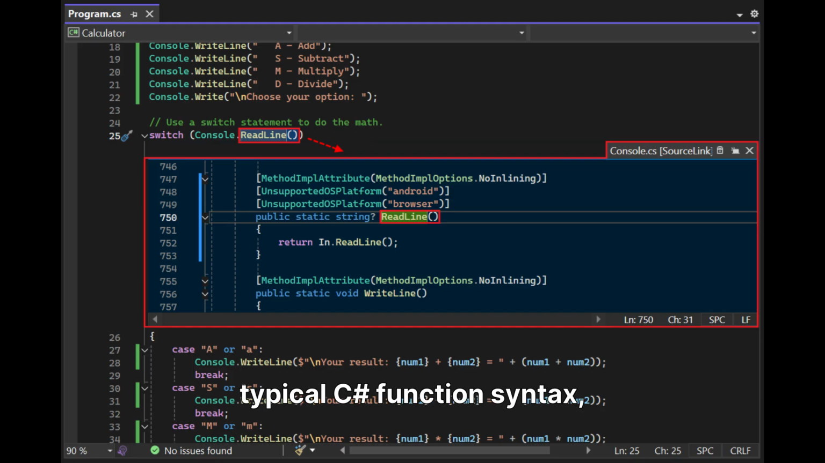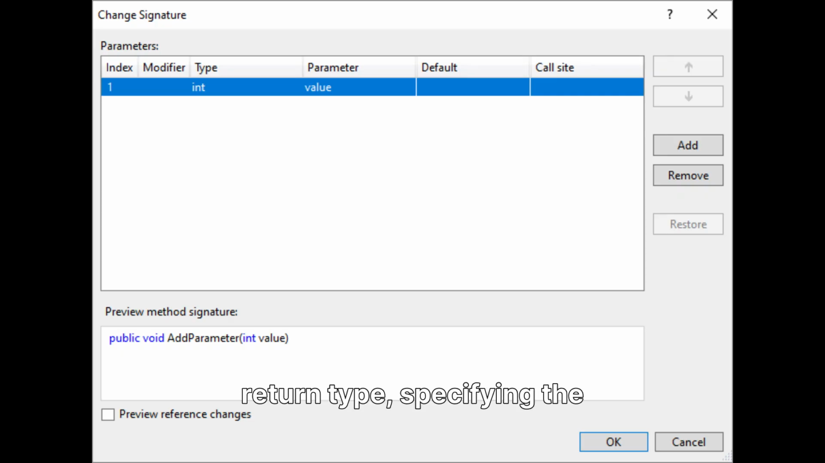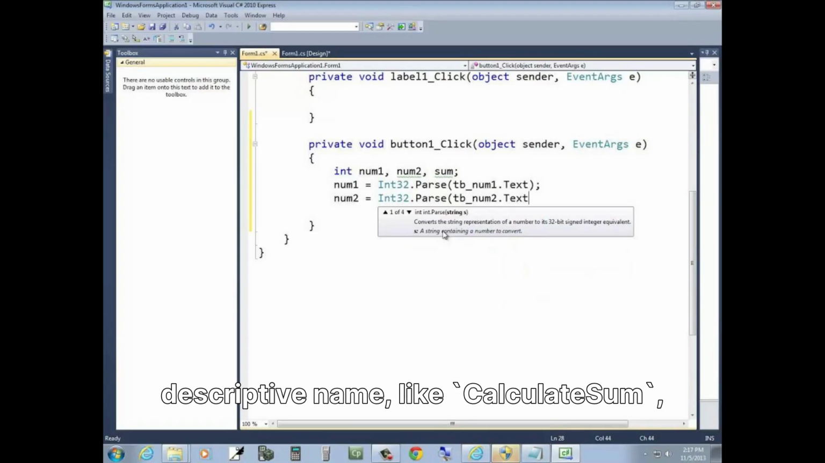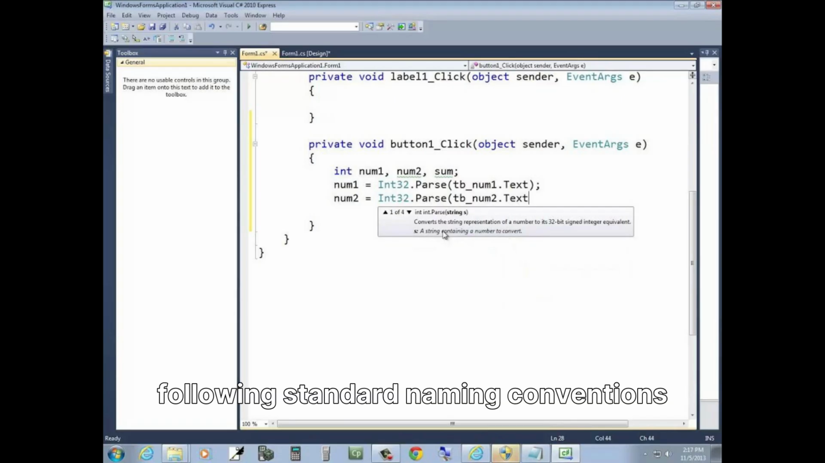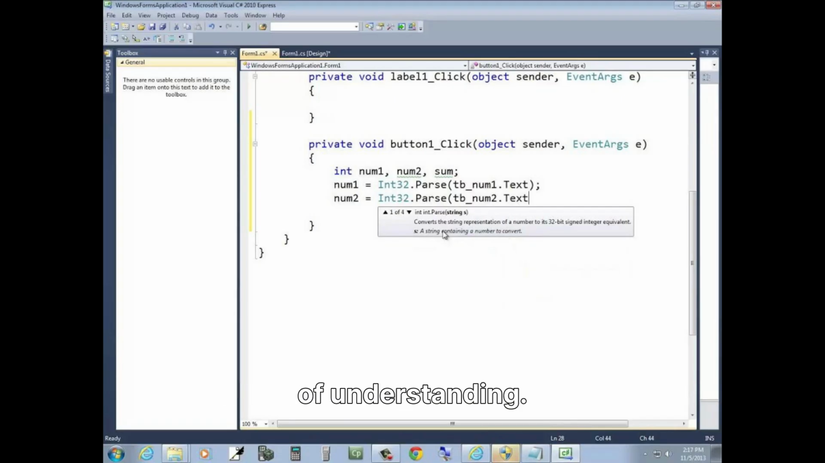Let's break down the typical C# function syntax, starting with the visibility modifier, such as public or private, which controls who can access your function. Next, we have the return type, specifying the kind of value the function will send back to the caller. If no value is returned, we explicitly use the void keyword. Every function needs a descriptive name, like calculateSum, following standard naming conventions for clarity and ease of understanding.